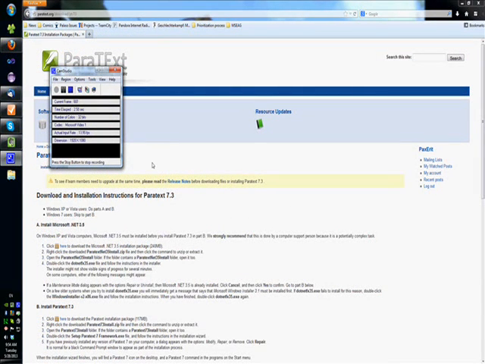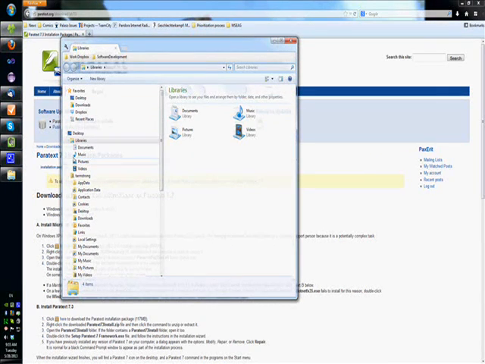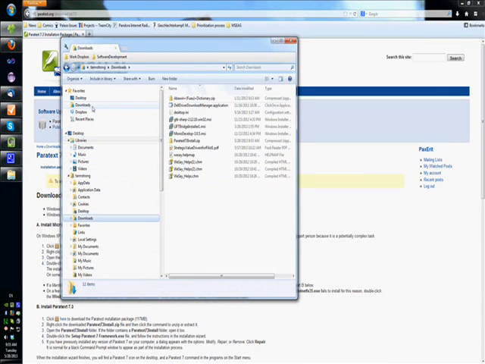Alright, so now the download is complete. We've grabbed the Paratext installer from the internet and it's now saved on your computer. Chances are it's in the downloads folder. There's a couple of ways to get there. One way is to go to your Windows Explorer down here on the left. Bring that up, click on your Downloads folder, and if we look in here, we can see here's the Paratext 7.3 install.zip. So that's the file that you're looking for.